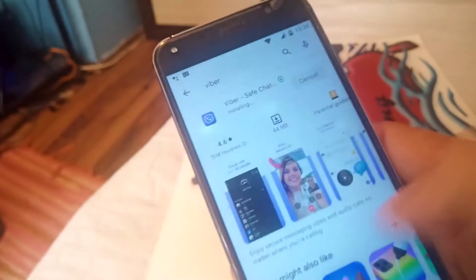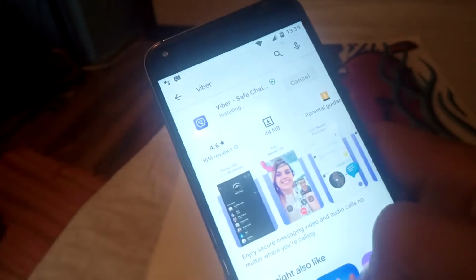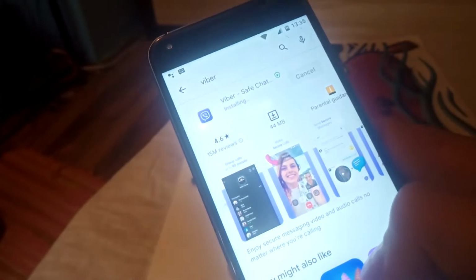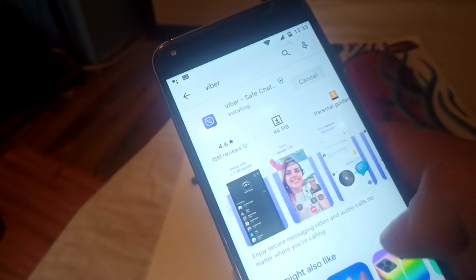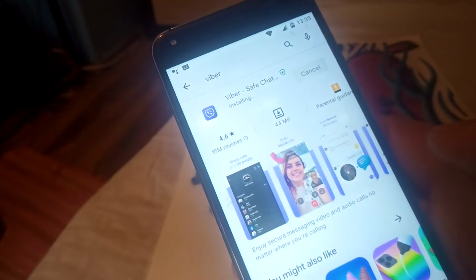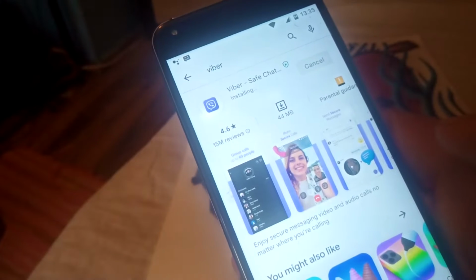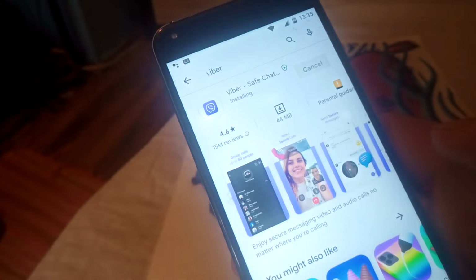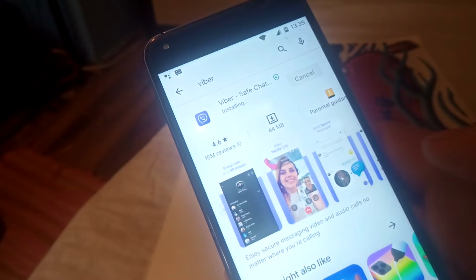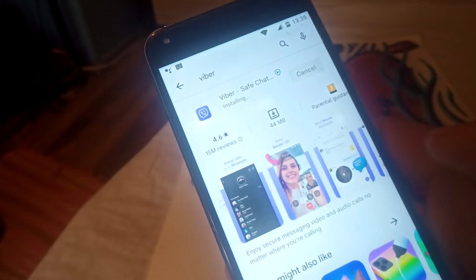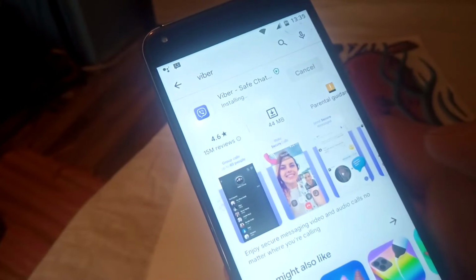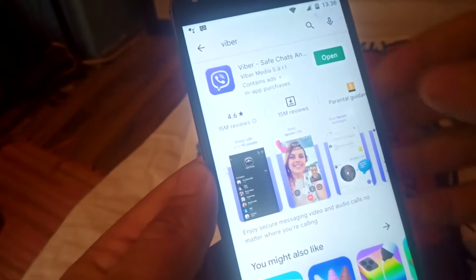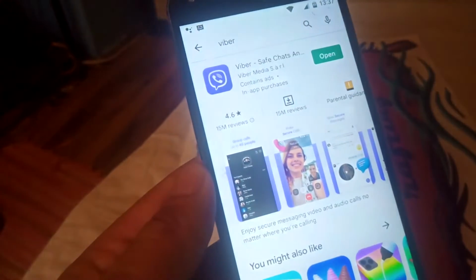Just wait to install. You're looking for a progress bar. It should take you a few minutes. Just be patient. So the installation is finished. Just press open.